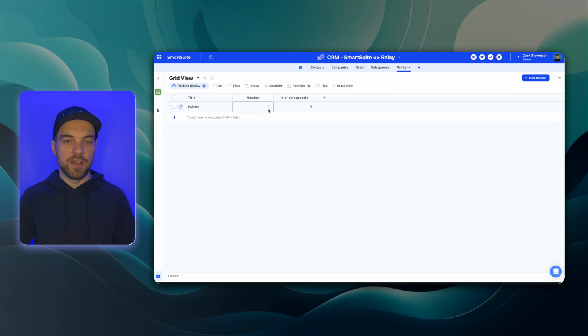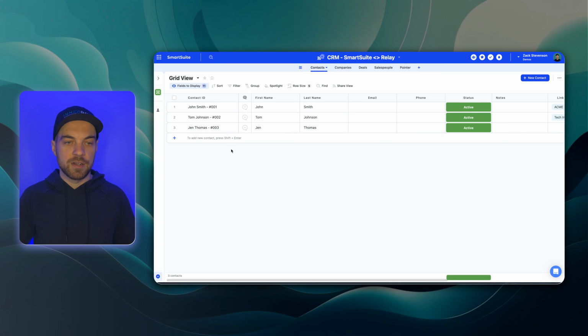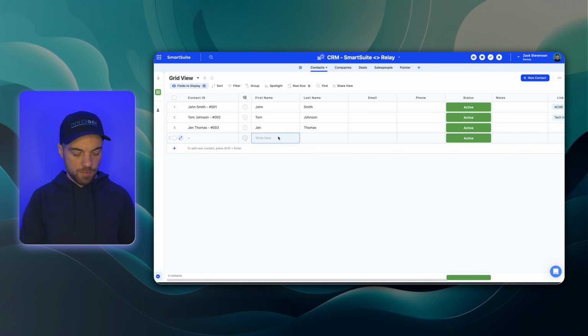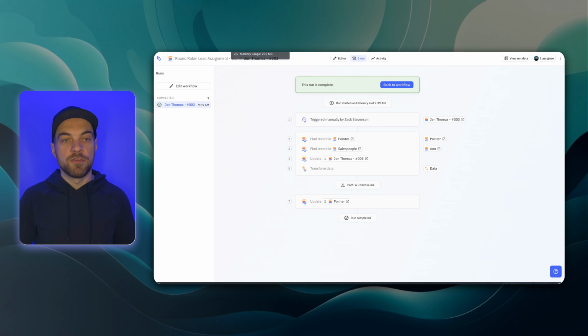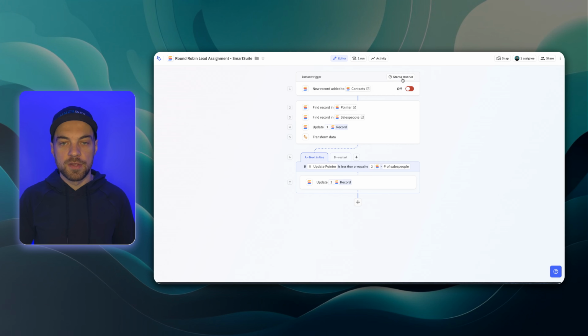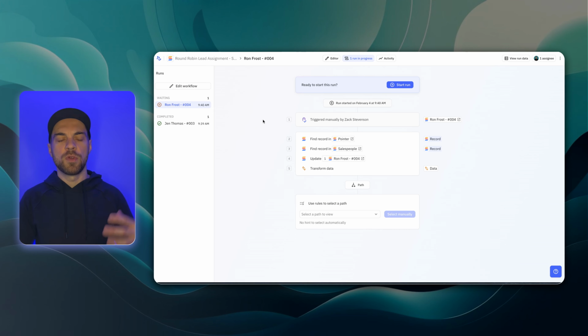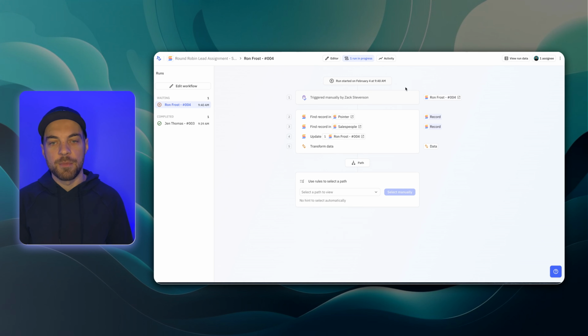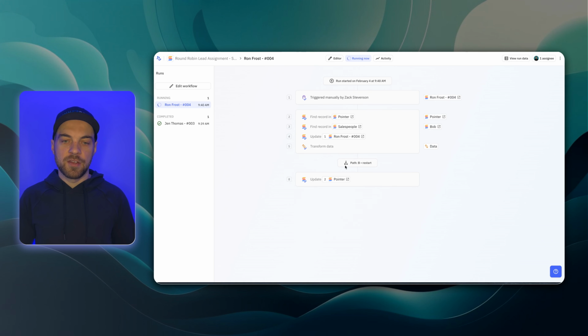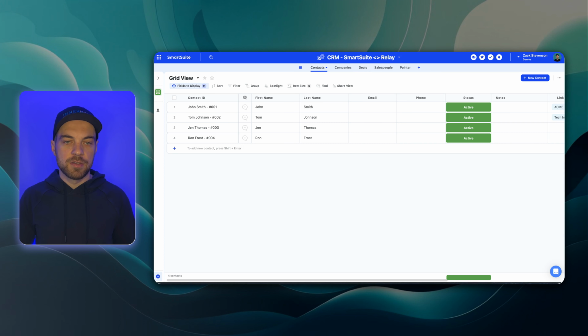It shows as 3. If I go back into contacts, add in one more contact, we'll flip back to Relay. We're going to run this workflow again based on Ron Frost, and we'll create the test run. And again, once you enable this, anytime a new contact is added, this will run automatically for you. We can see that it went to path B, restart for the pointer.